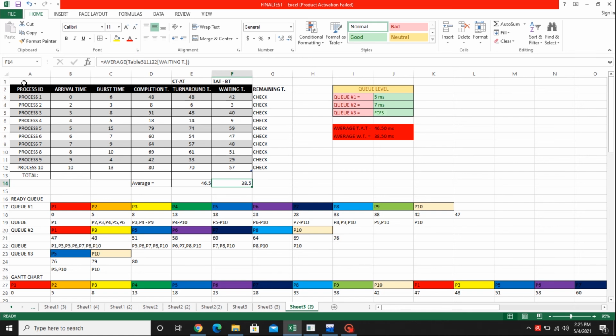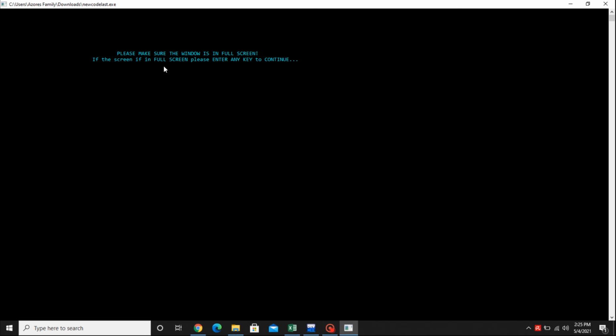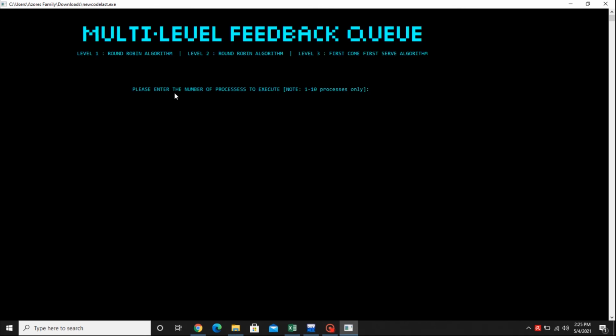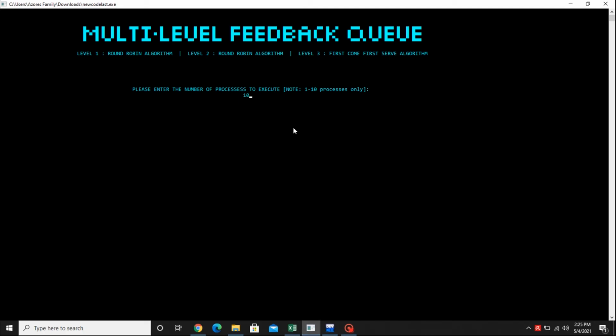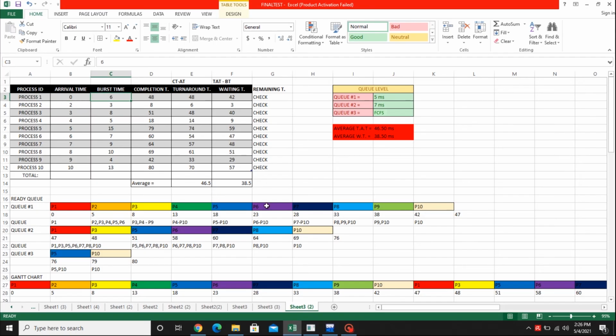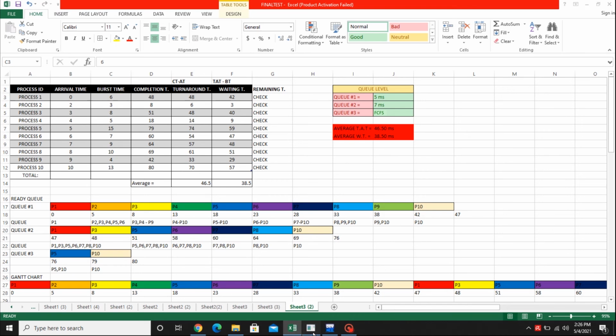Para ma-check natin kung tama, i-input natin siya sa program na ginawa. So, ito yung program natin. Press Enter to continue. Ina-ask kung ilan daw yung processes na i-execute natin. Yung processes natin ay 10. Enter natin 10, and hinahanap yung arrival time ng process 1, which is 0, and the burst time of 6. Hinahanap yung arrival time and burst time ng mga proseso, so enter natin siya lahat.